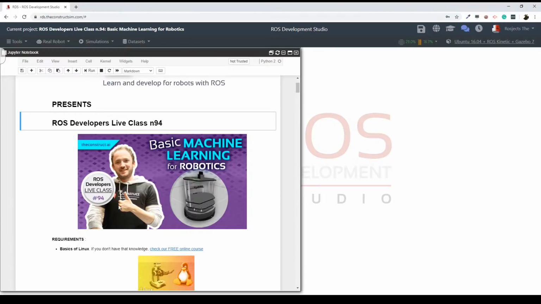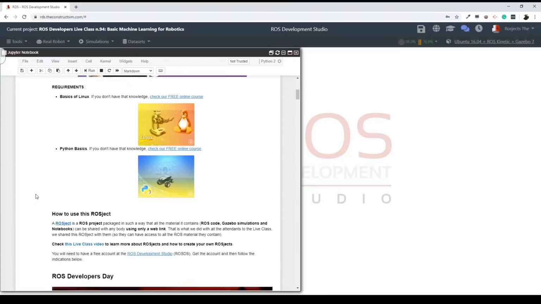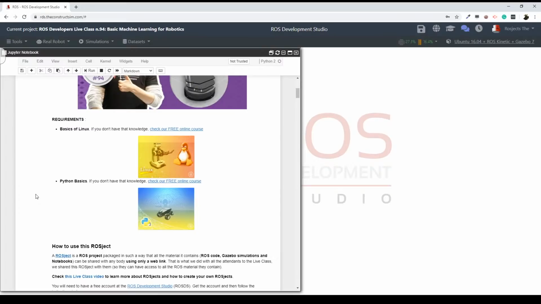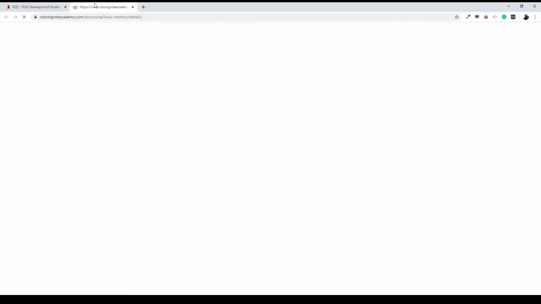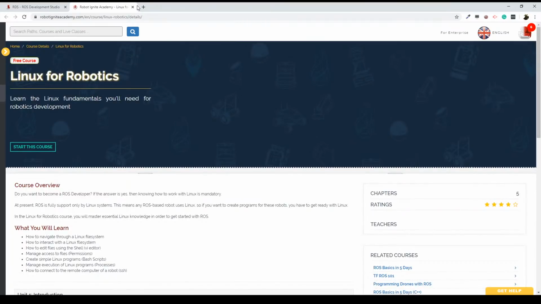Then great, let's start. As always, a couple of requirements. In this case, basic Linux concepts and basic Python. We are going to be generating some Python scripts and working with some Linux command shells. That's why we always set these two courses as requirements. You can check them in our academy. They are totally free, so you can start them and complete them for free.